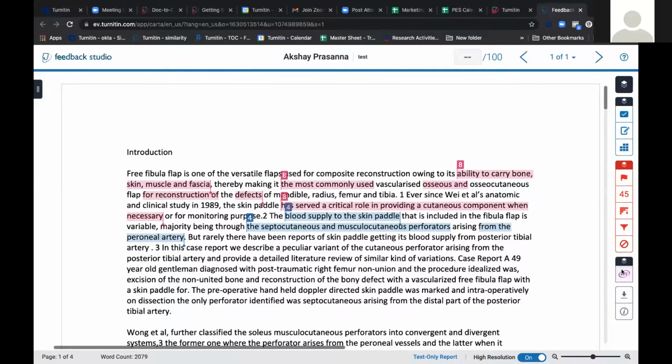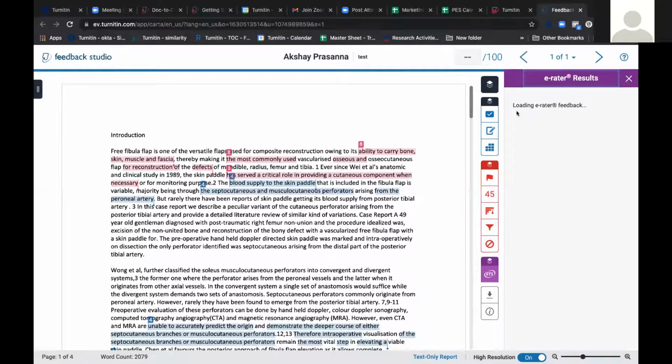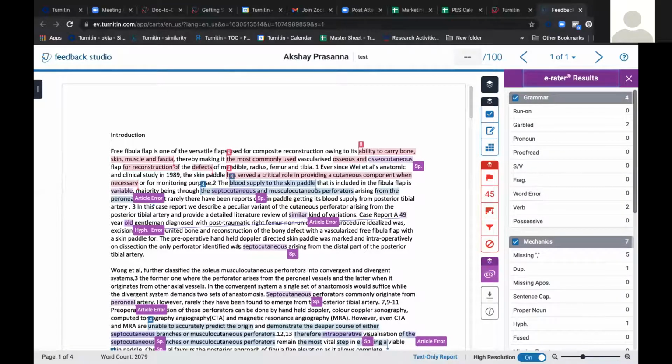I didn't show ETS Rater earlier. So when I click on ETS Rater, let me show if I can generate it for this report. If there is no glitch, it will show. So you can see here, this is how the ETS Rater works.